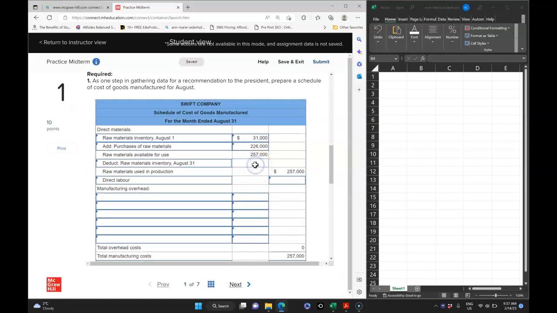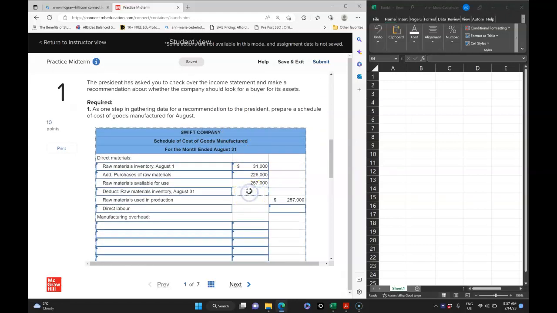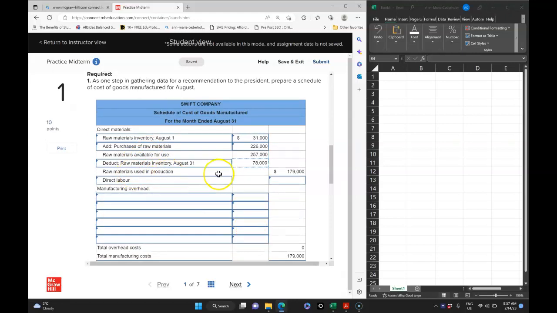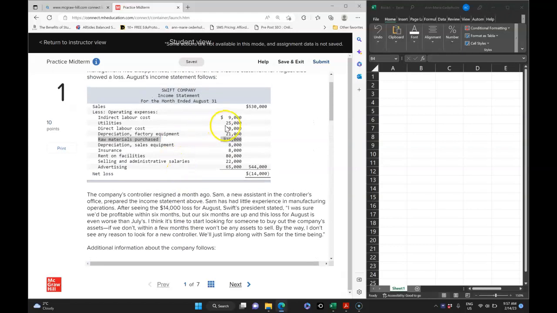Then that gives me my raw materials available of 257. I subtract my raw materials ending, which is 78. And then that gives me my raw materials used in production, which is 179. Now I'm going to go ahead and add in the direct labor. So that is 80,000.